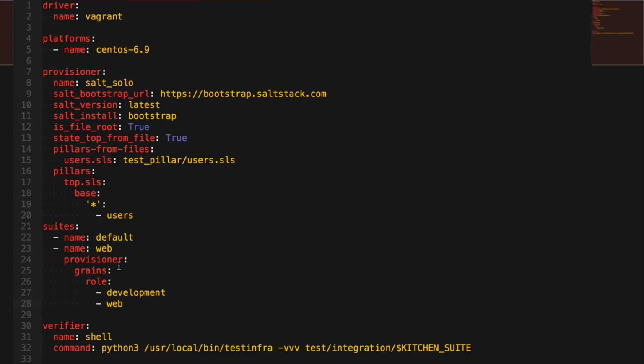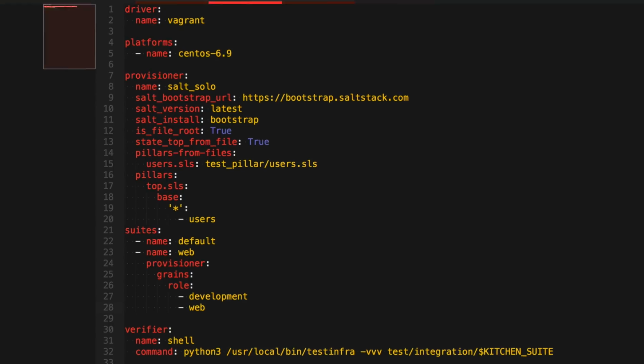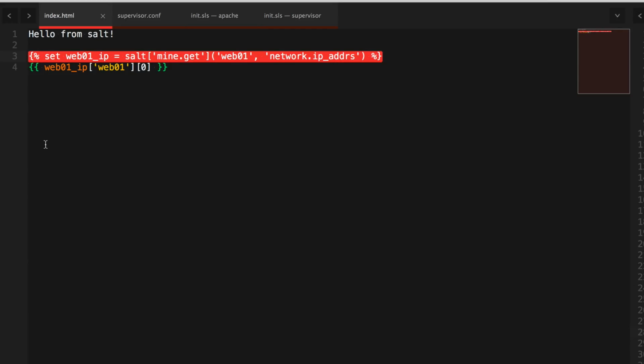Now that we've got that there, we're going to refactor this. Instead of saying set web01, we can say if development exists in grains role, because this is a list, then set the IP to whatever, and if it's not, then set it to this.